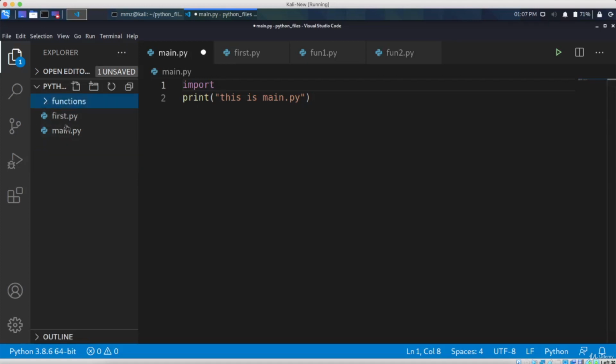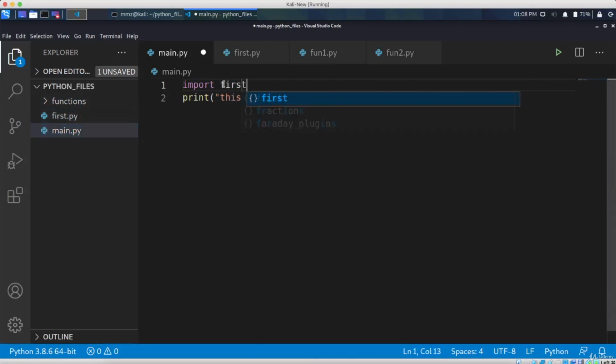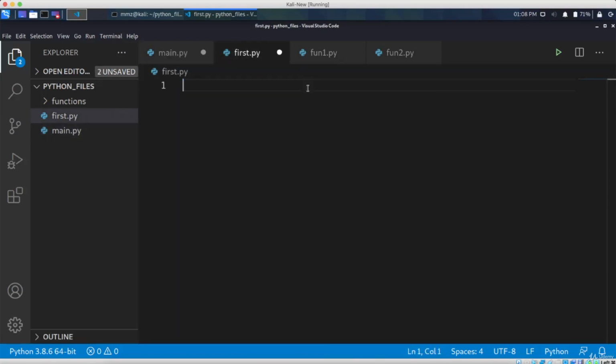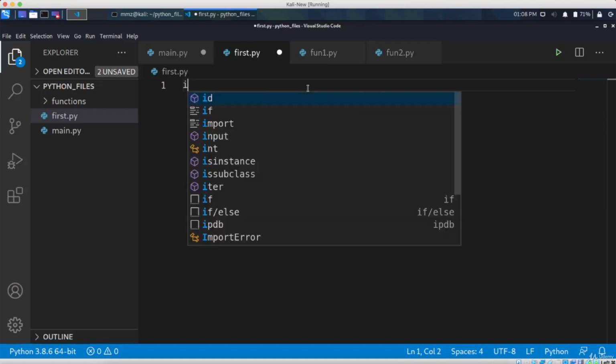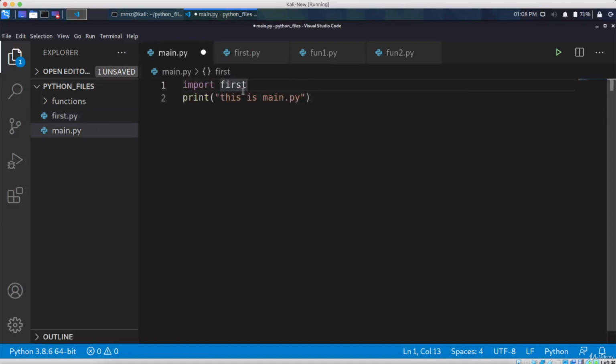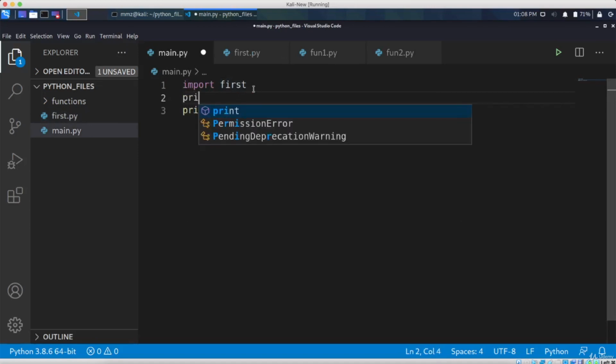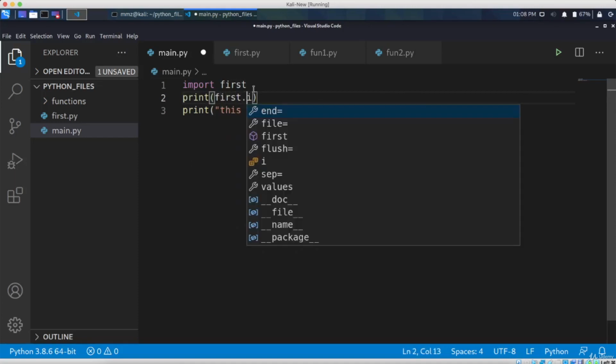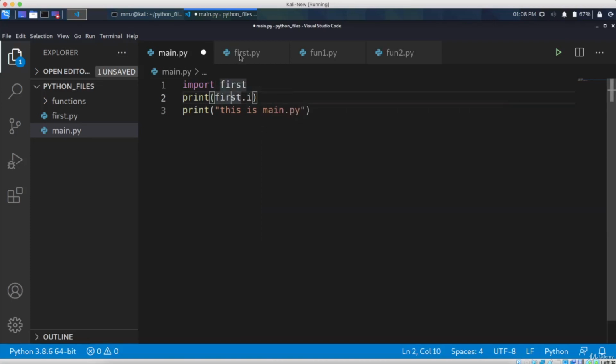The first thing you need to understand is that we are inside the main, and the main is at the same level as first, so I can just add import first. If I import first, I can do whatever I want. For example, inside first, let's remove the print statement and put i equal 10. And from main, I want to print i. But I can't print i like this. I need to modify it and write first.i, where i is the variable inside first.py, which is the one we imported.